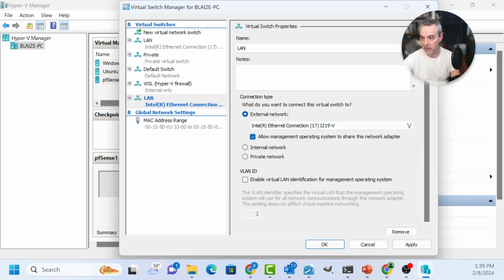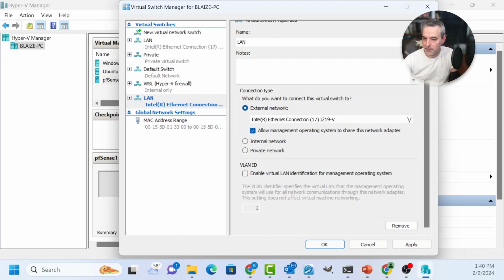And I'm going to allow the management network to connect to this particular switch. That's so that the host hypervisor can then use pfSense as its firewall router for getting out to the internet. So it can route traffic out of that particular firewall, even though it's a VM on the hypervisor. That allows it to use it as its router and firewall. And once you do that, you can click apply, and that will create your second switch.